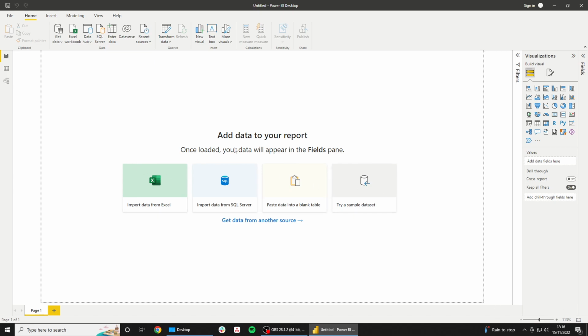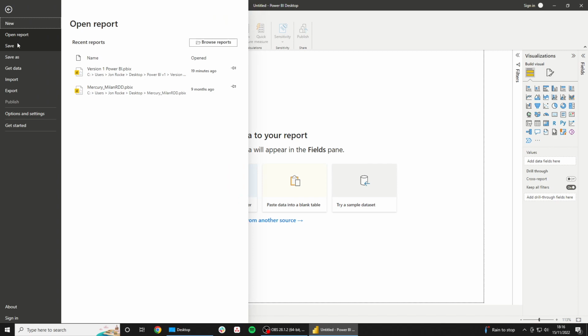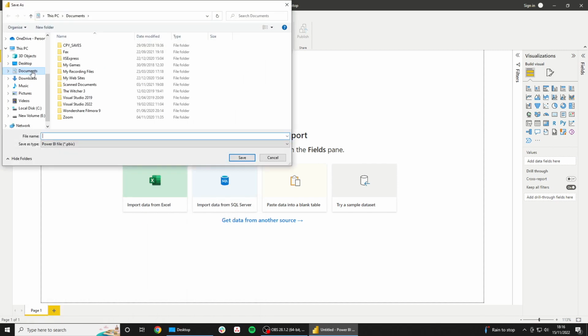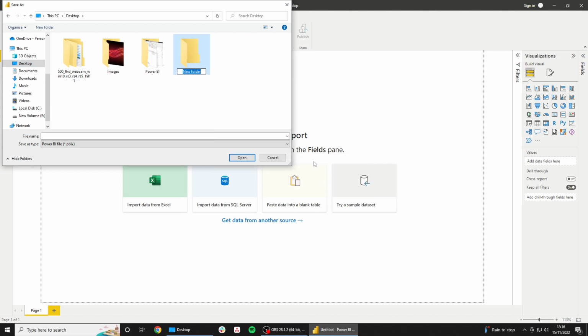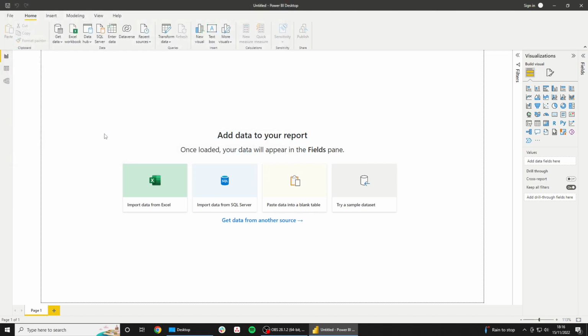So we now have the Power BI application open. The first thing we're going to do is save it in a folder. So I'm going to create a new folder. I'm going to call it Tutorial 1, and this is going to be Power BI 1. There we go. So at the top you can see we've saved it.